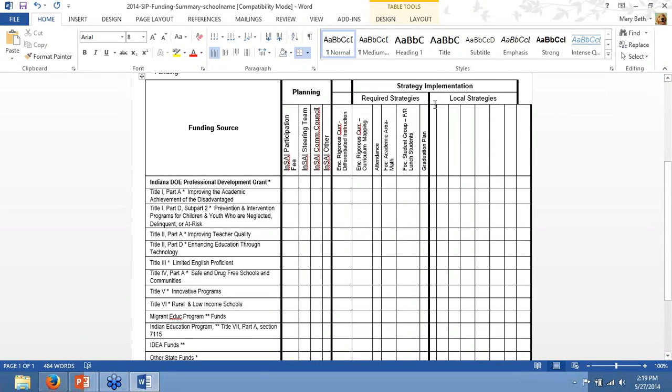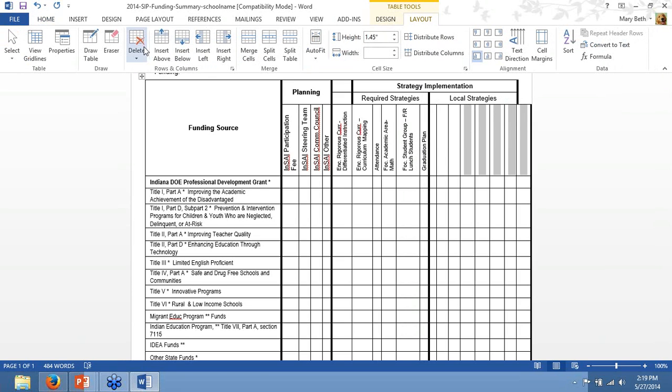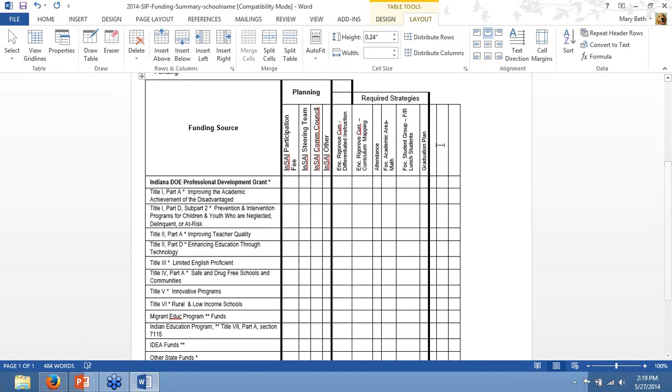You can also add strategies over here under local. You could also delete these columns that you don't need. Maybe you can try that. It might delete something else sometimes. Yeah, that's fine.